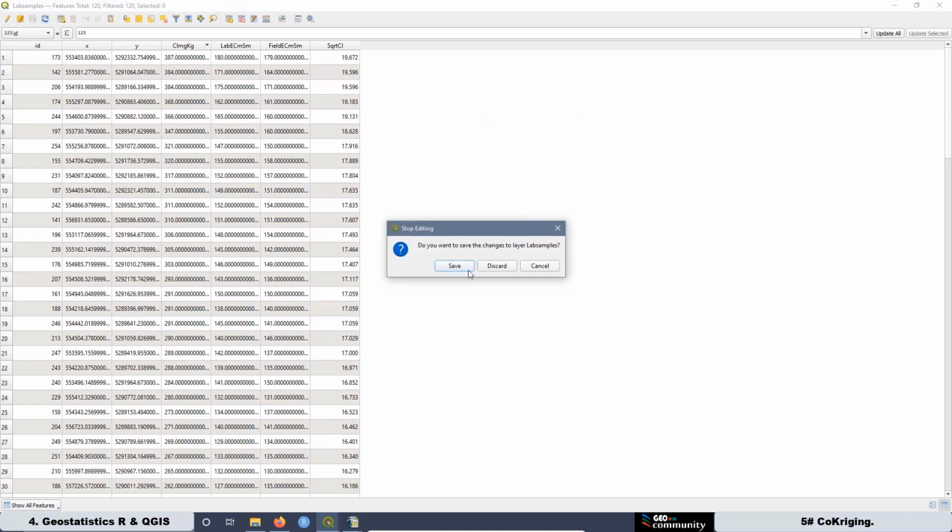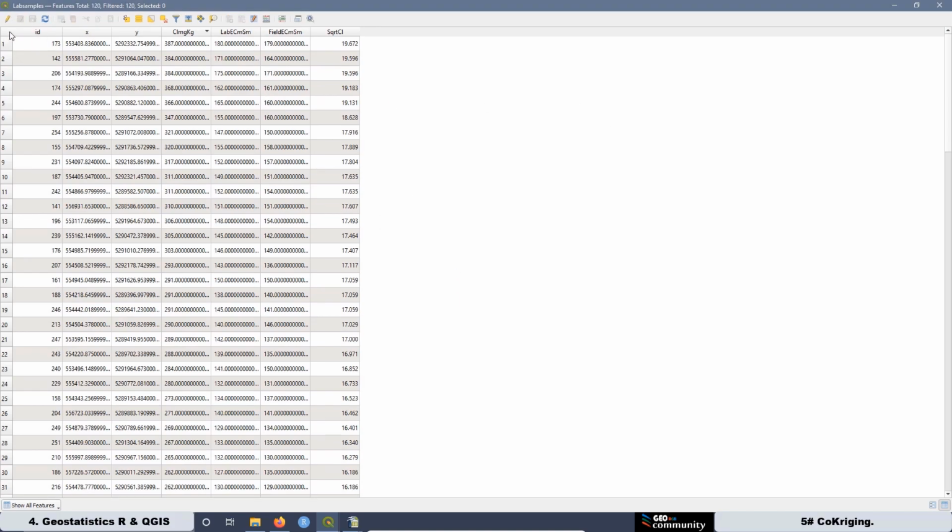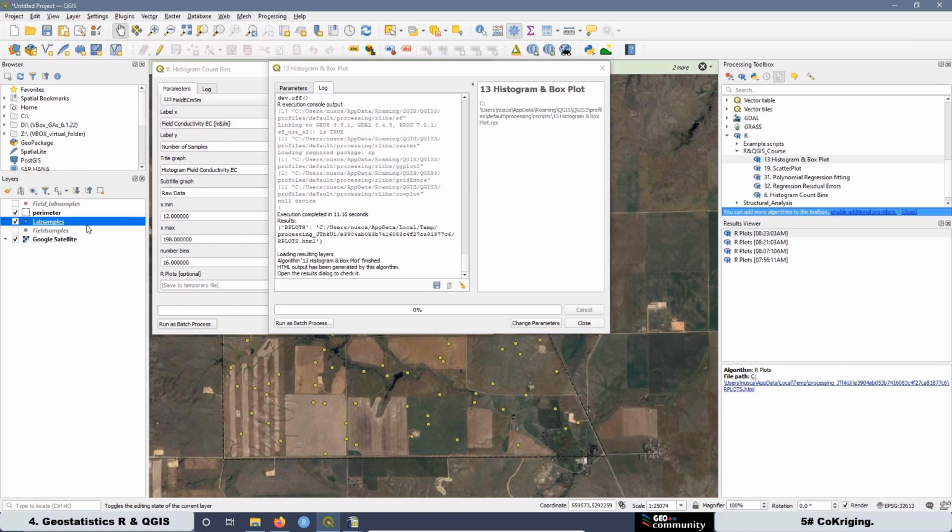It is important to close the editing because otherwise the script wouldn't work properly, and also it is important to keep here a simple name without strange characters so that it works well with R. Now we will do the same for the laboratory and field samples together.